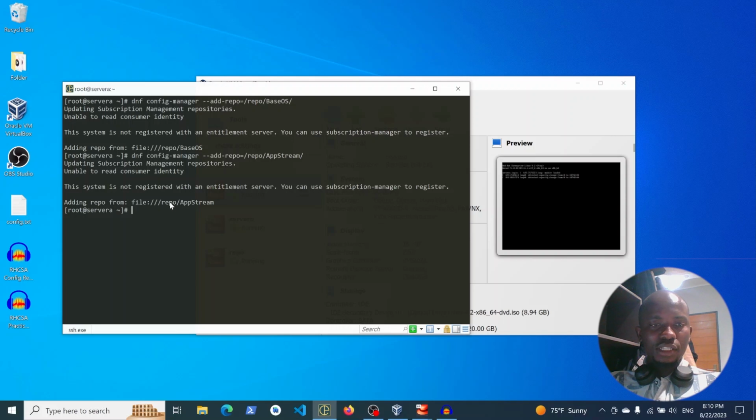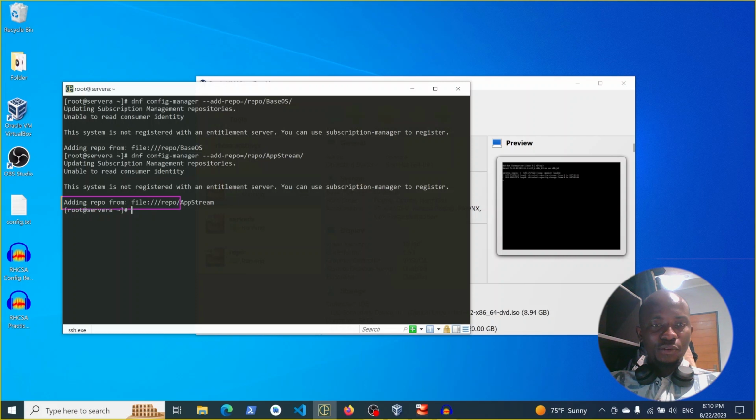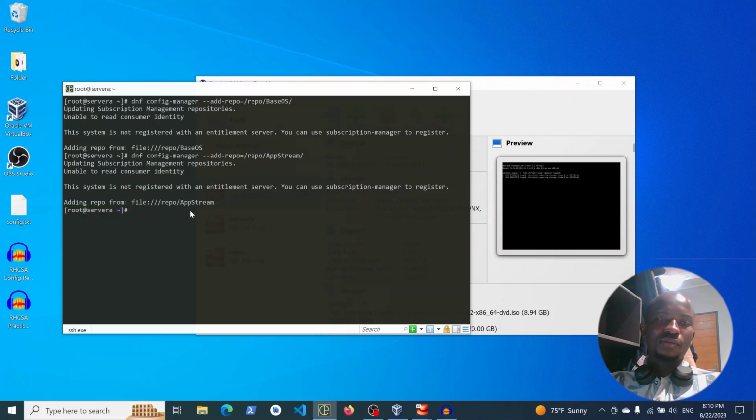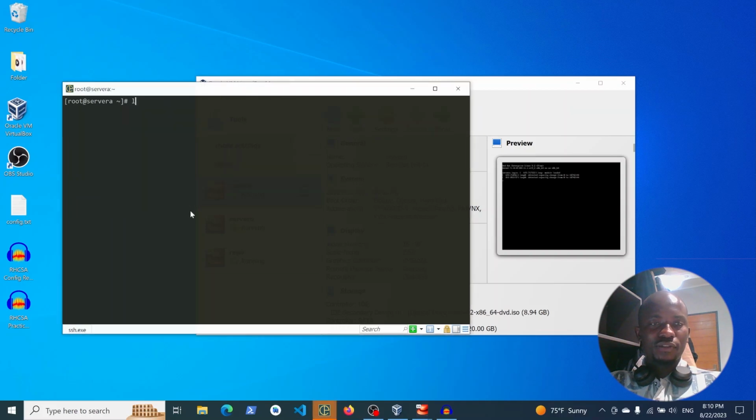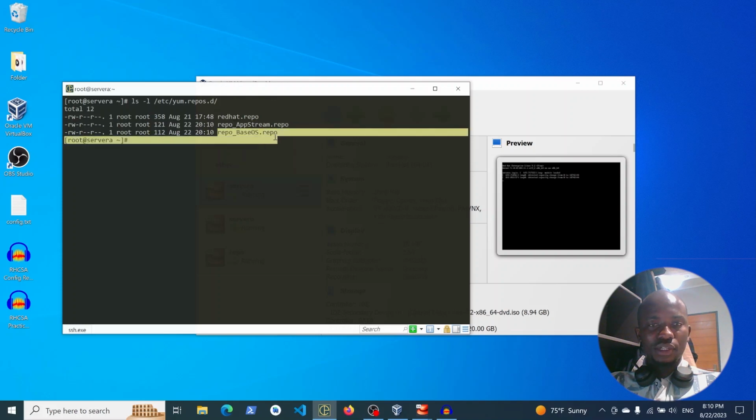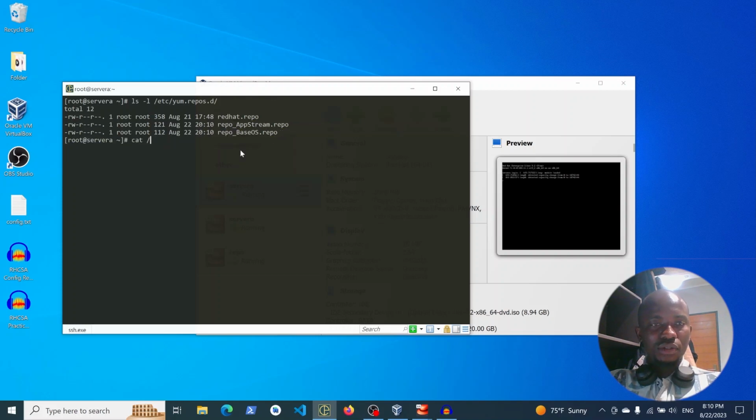And as you can see, we have this message which says adding repo from file upstream. That means we now have the file for the repo added in that folder. I now want to show you the content of that folder, ls -l /etc/yum.repos.d. As you can see, it has two files, one file for the upstream and another file for the BaseOS directory, and I will show the content of that.